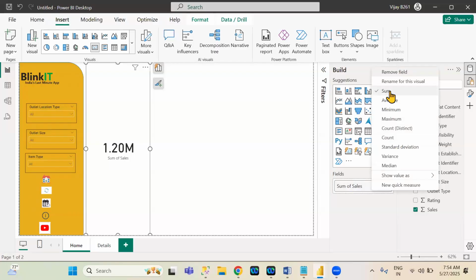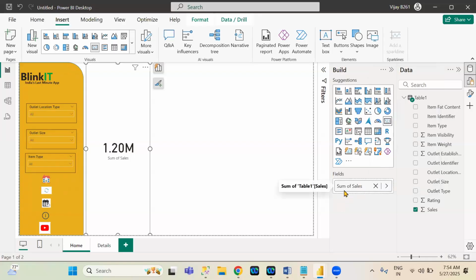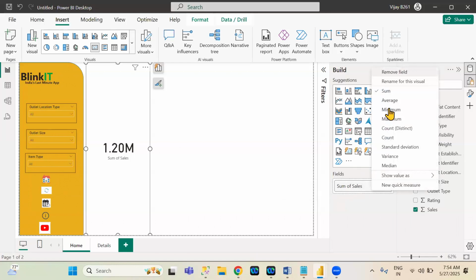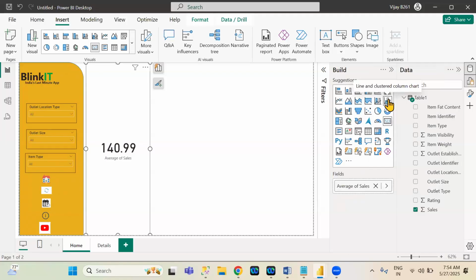Not only this one, for any numeric or decimal column, if you drag and drop, by default it will take some aggregation and perform it. If you want to change it to any other aggregation, right click on the column where you are placing it. Suppose I want to calculate average sales. See here, select this one, and average sales will be calculated. Is that clear or not? So this is how it will perform.